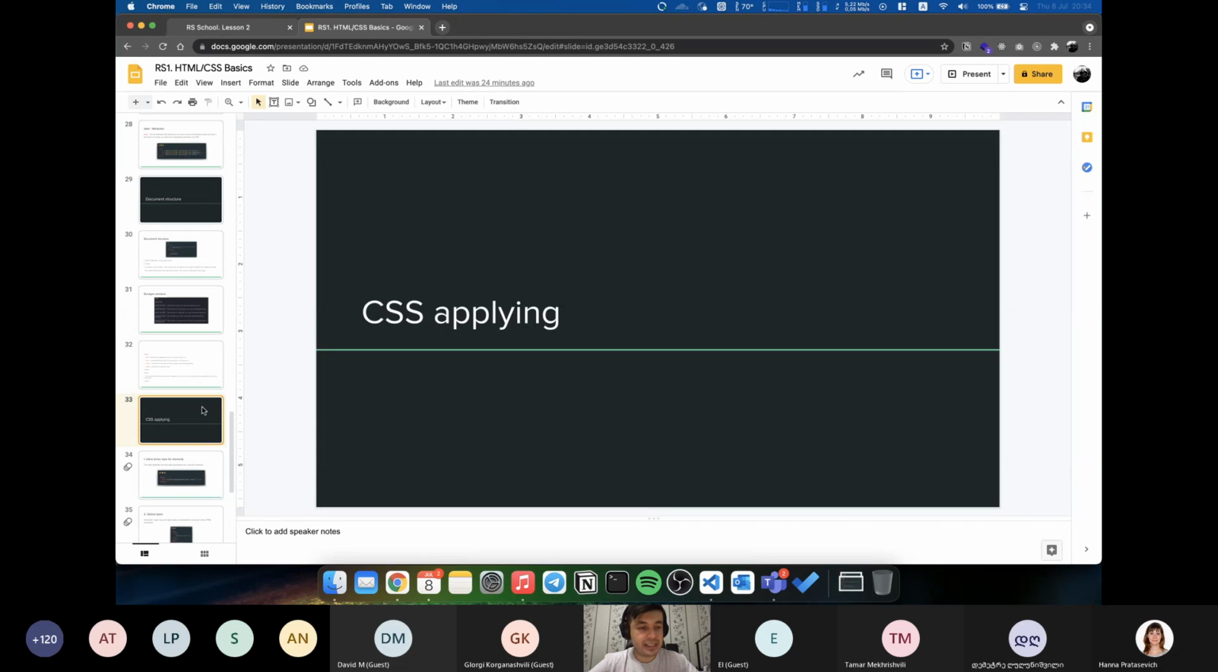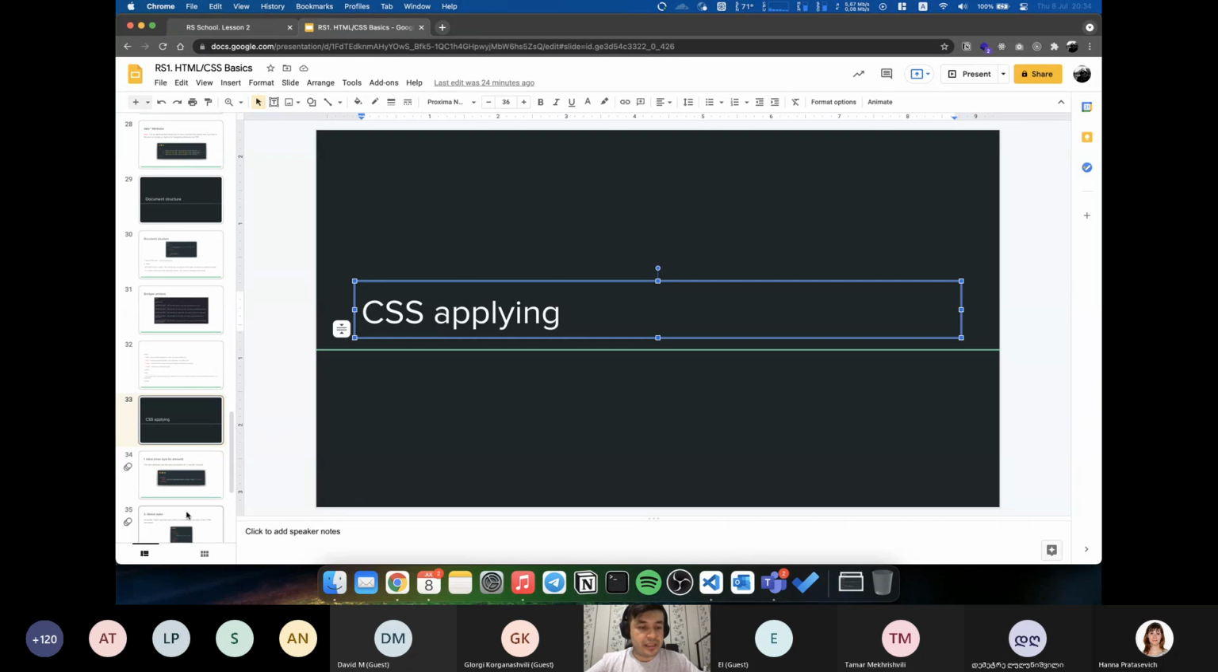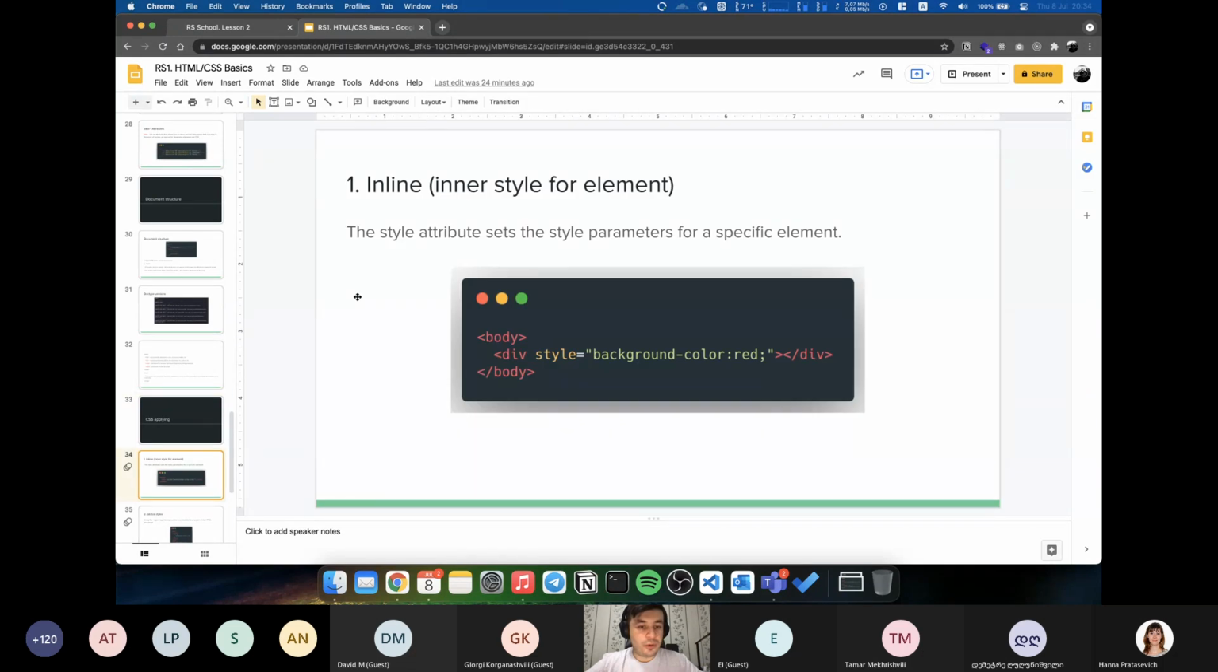And the next thing is applying the CSS, applying the styles for our web page. So there are three ways of styling our elements in our web page. Firstly, is the inline styling. As I said before, there are attributes in our tags, and also there is a style attribute for your HTML tag. In that attribute value, you can describe how your HTML element appears on your browser.